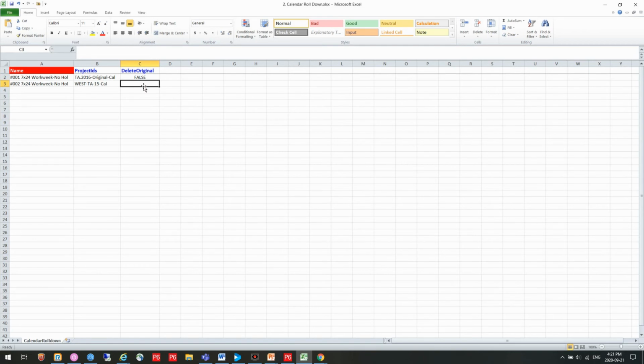Now on my 002 calendar, I do know that this is the only place that it is being used. So I'm going to say true. I do want to delete it at that global level and just roll it down. So this is all the information I need for my calendar roll down.